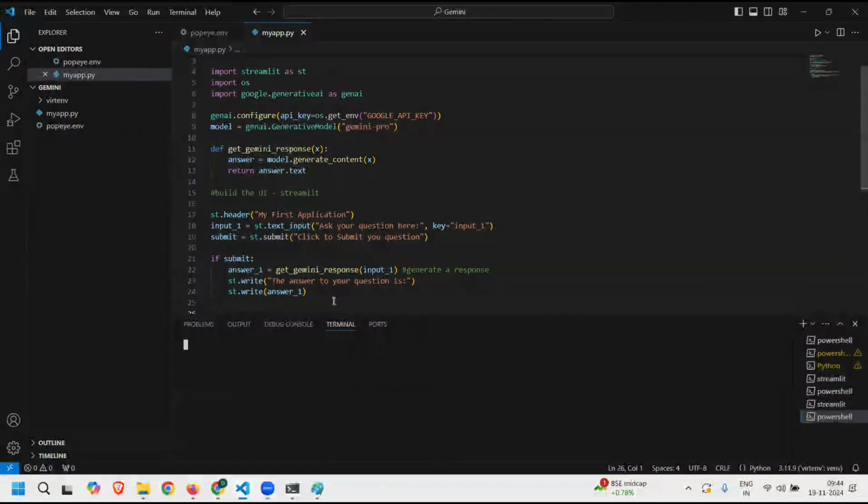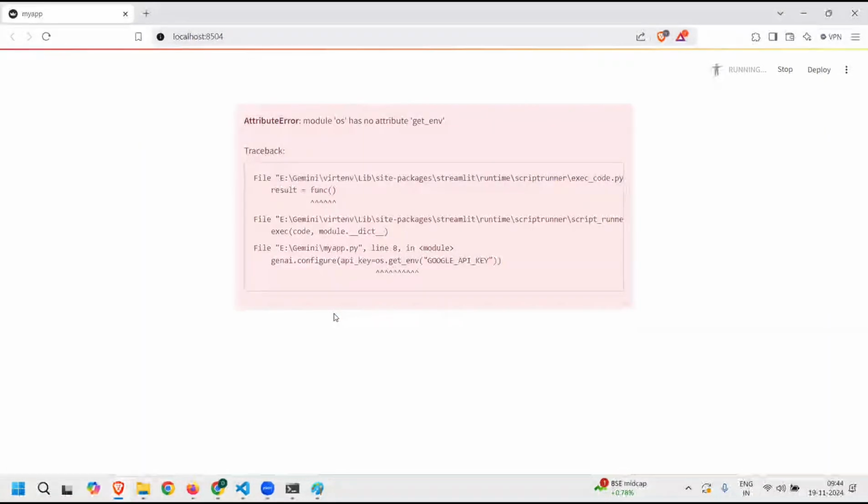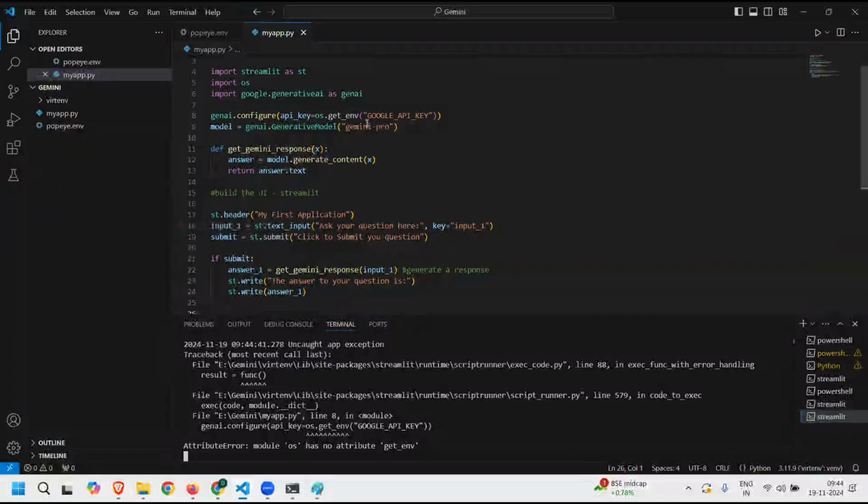I'll click on terminal. I'll get a new terminal and say streamlit run app.py for me. Okay. And Streamlit will open this beautiful UI. Oh, and we encounter our first error. It says OS has no attribute get underscore env. Okay, I think it's getenv. And we see the same error on our terminal as well.